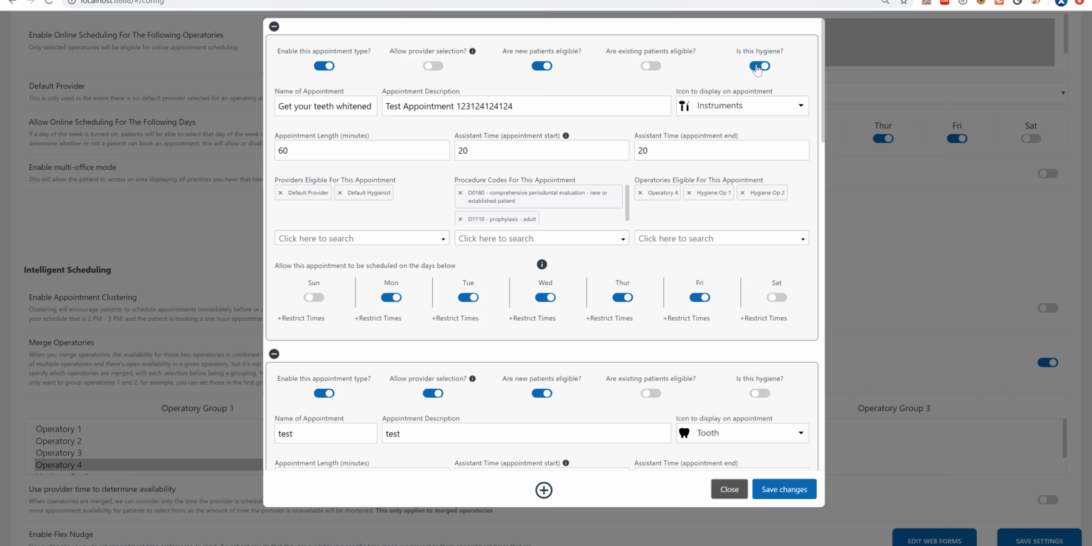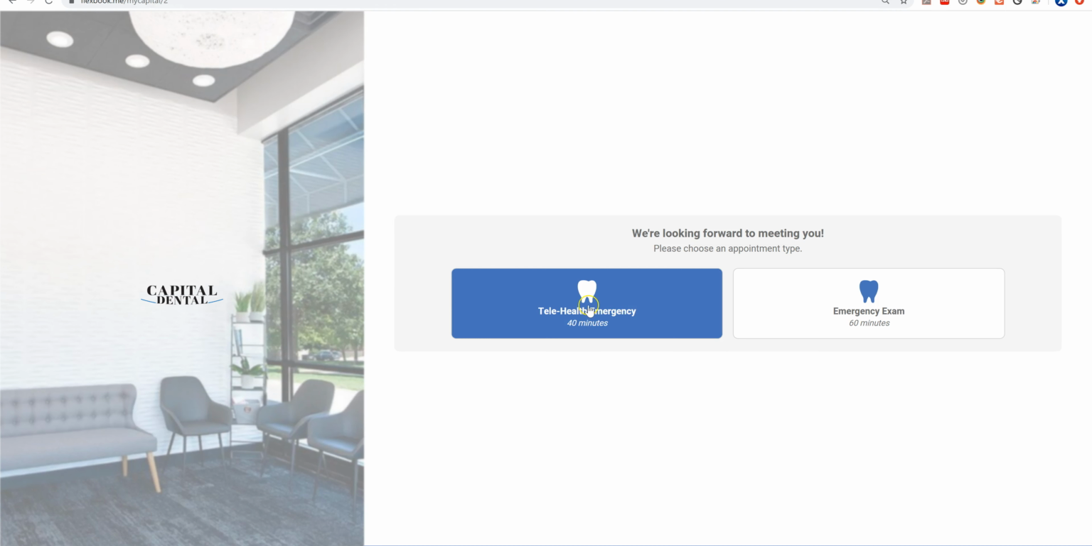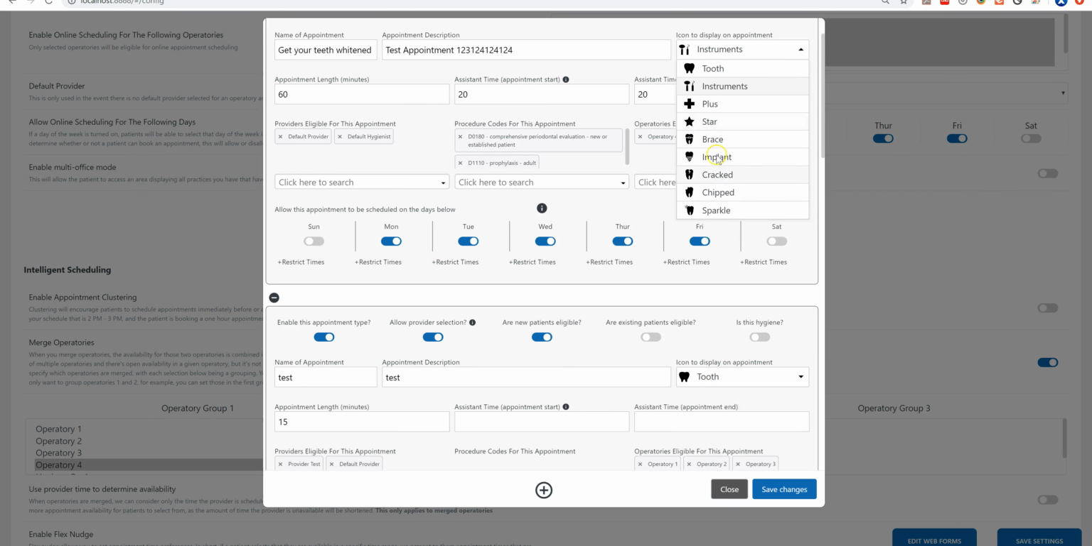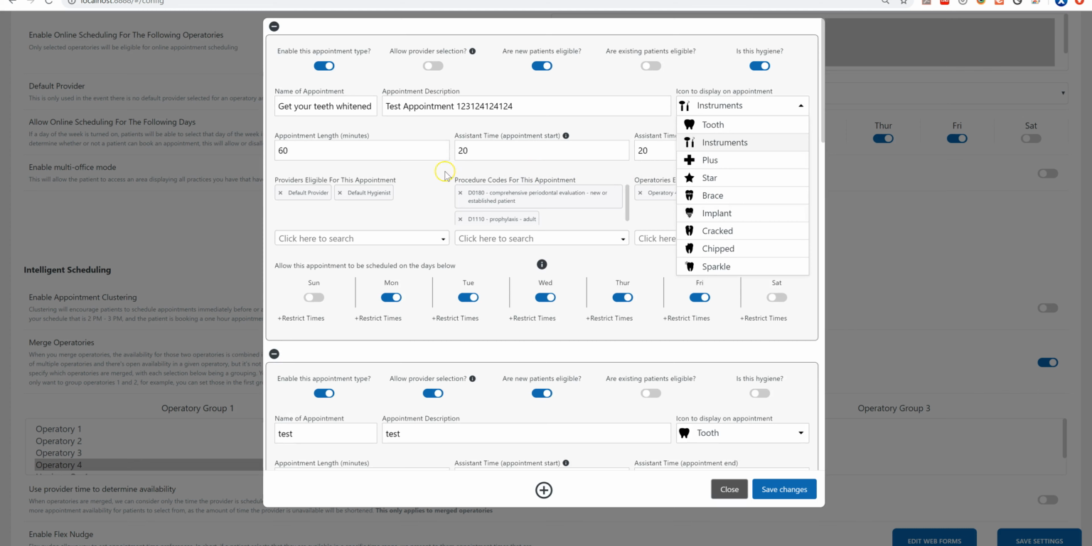Whether or not new patients are eligible and existing patients are eligible. If this appointment is hygiene, that just controls how we create that appointment in Open Dental. So we just need to know if that's a hygiene appointment or not. The icon that we display with that appointment, what that controls when we're selecting an appointment type here, that controls which icon we're showing. So you guys get to choose from our list which one you would prefer to have on there.